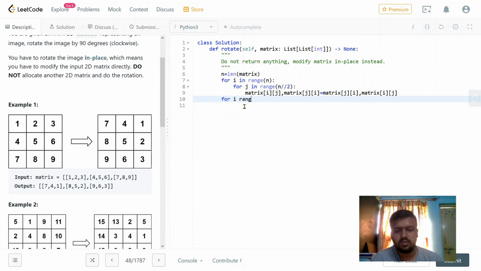So here what I will do is I will have n by 2. So I will go only till the half of the matrix, and I will swap each and every value from the half. So the other half will already be swapped, right? Similarly for the column, I have to go through the rows. So I will have range n.